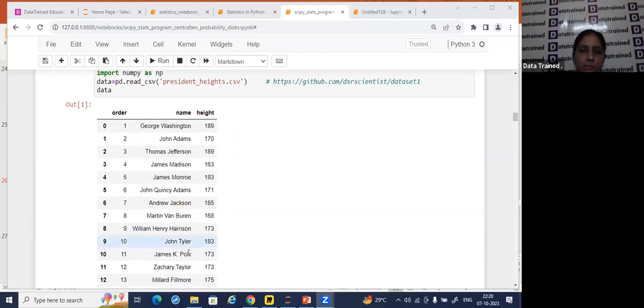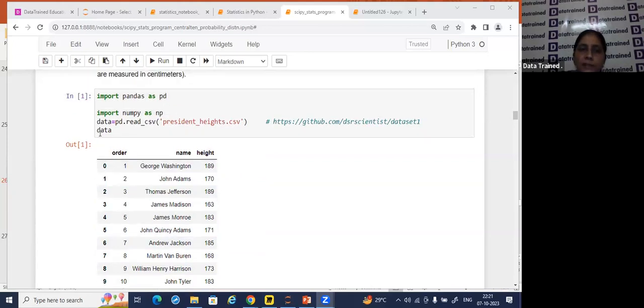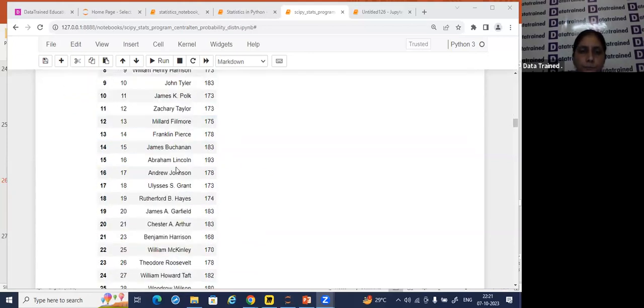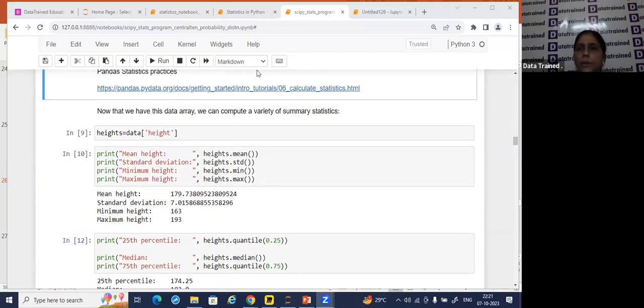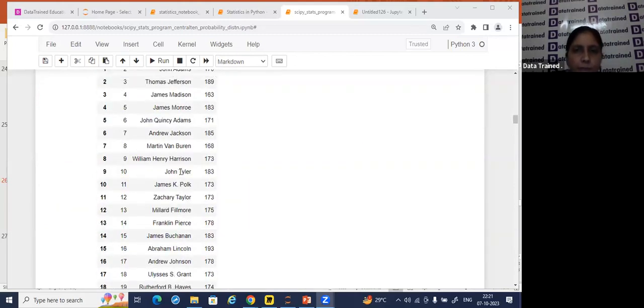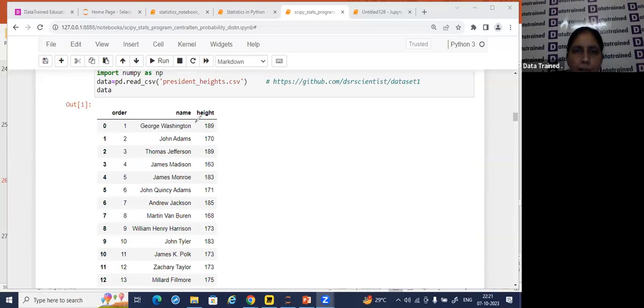Here a lot of previous presidents' names are there and their corresponding heights. What we can do is find the mean, median, percentile, and range for these heights. I loaded this into the data variable. When you load it, what is the column name here? Height is the column name.